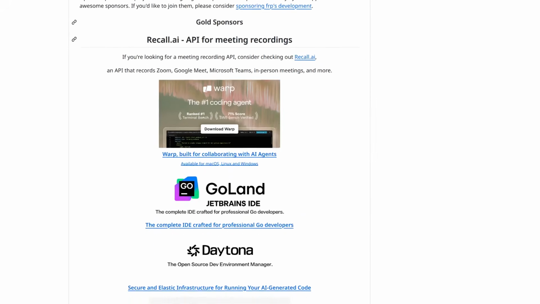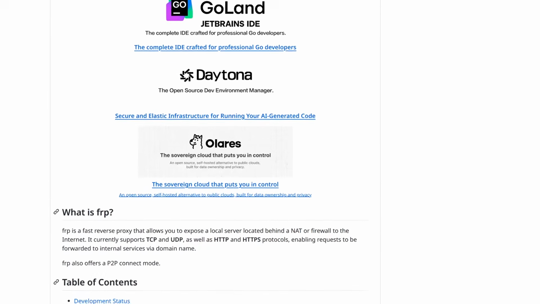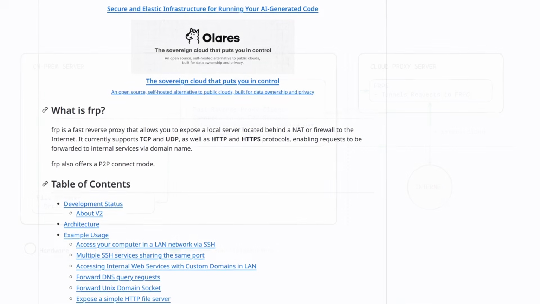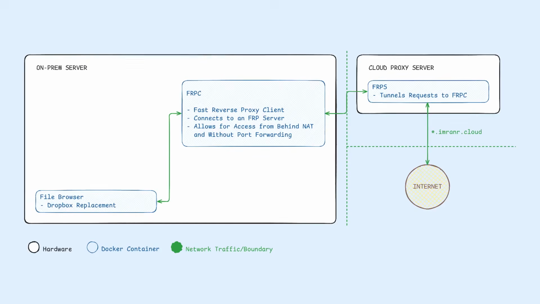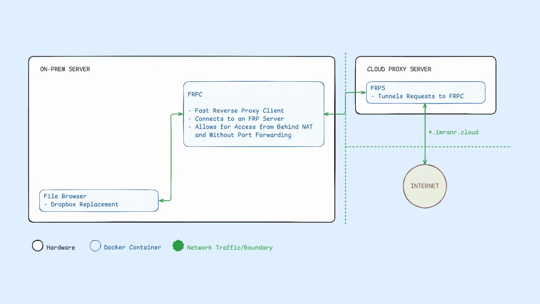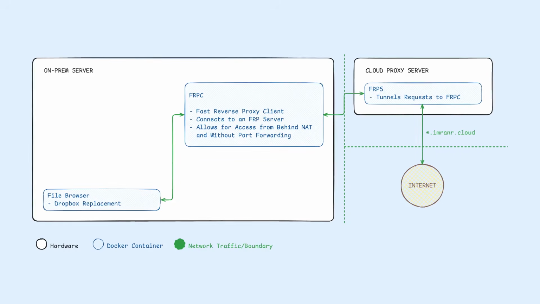We'll have the FRP server app running on the cloud machine and the FRP client running on the home server. So to make things simple, I'll just refer to these as FRPS and FRPC. Okay, the picture so far looks pretty simple. We have a domain name that points to a low-powered cloud server, which in turn uses FRP to tunnel requests to a high-powered machine at home that actually runs all of our self-hosted apps.